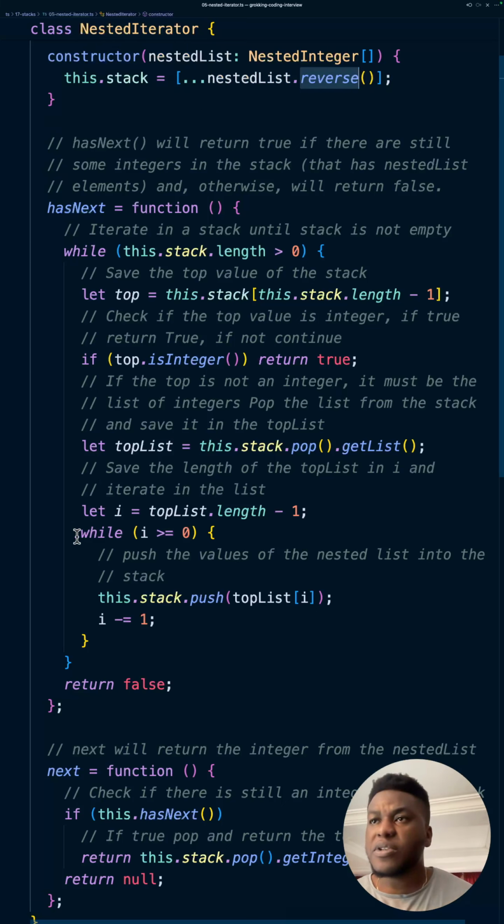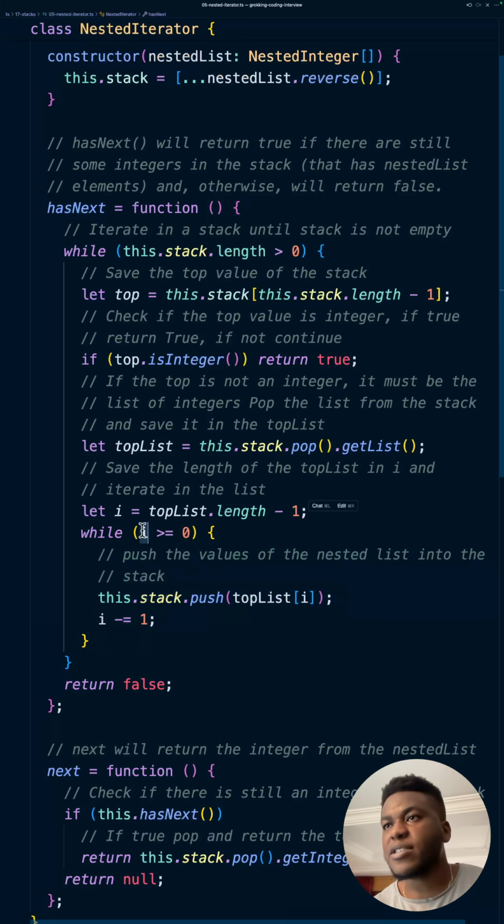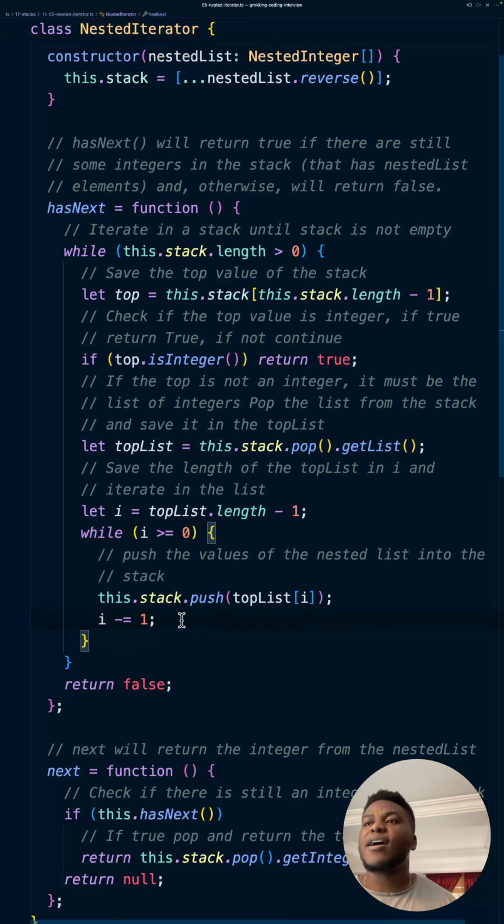But in this case, we're using this while loop. We're using i, which starts from the end. So if our i is greater than 0, we're going to be decrementing i till it hits 0. We push things onto our stack once again, and that helps us flatten things out. So that's a flattening operation. And that's all there is to it, really. And eventually, regardless of the level of nesting, we're going to have this breaking condition here.